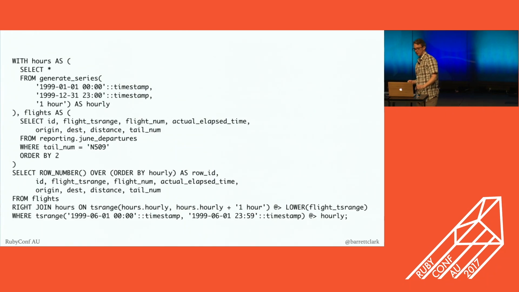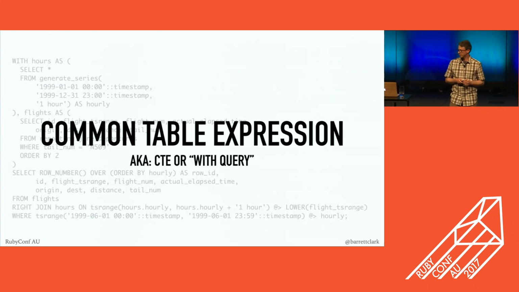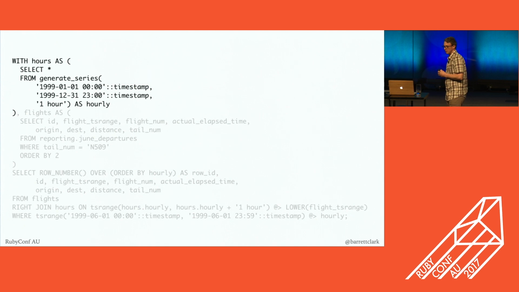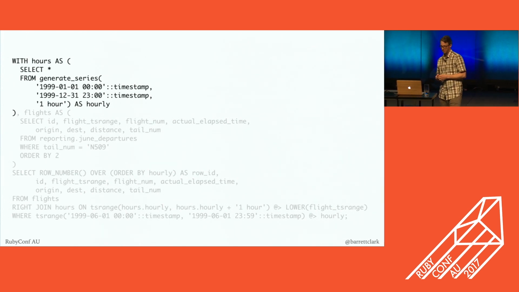Here's an example, again looking at that flight data, where I want to graph when an airplane was and was not in the air. This query is written in a style called common table expression, also known as a with query, where we have composable subqueries, named subqueries that allow us to build up a complex query from really simple pieces. So let's break it down. We've got this first part where we're going to just generate a timestamp for every hour in 1999 using that generate series function.